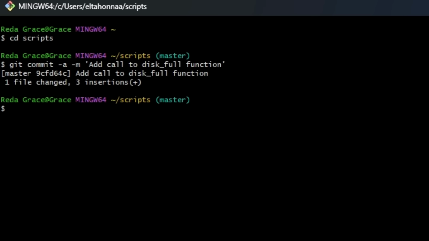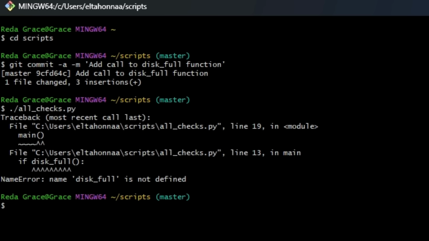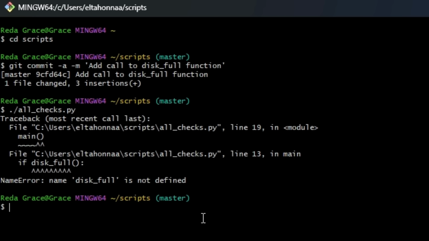Let's run our script to see what happens. Oops, we used a function that we forgot to define. Okay, it's rollback time. Let's get rid of this faulty code by typing git revert HEAD.